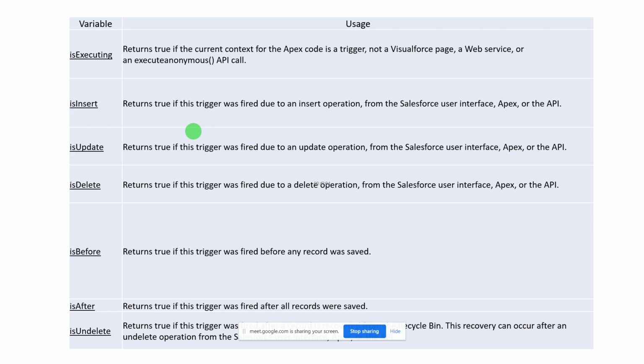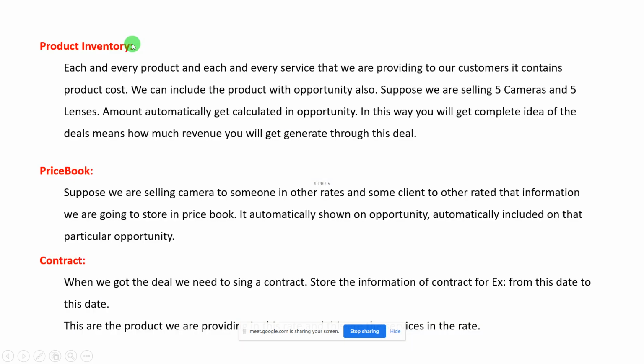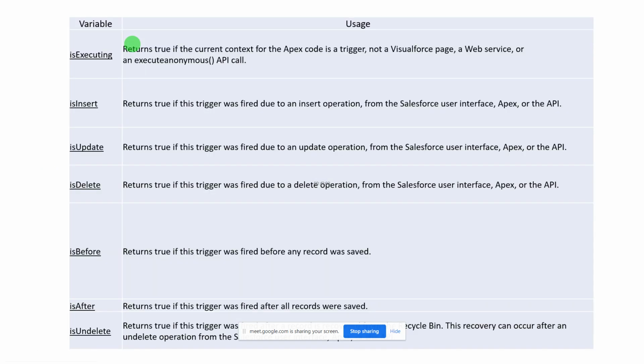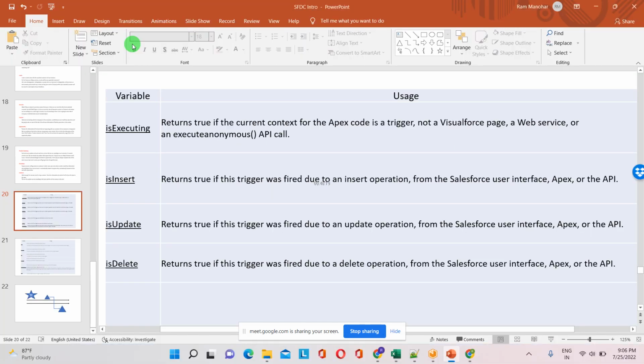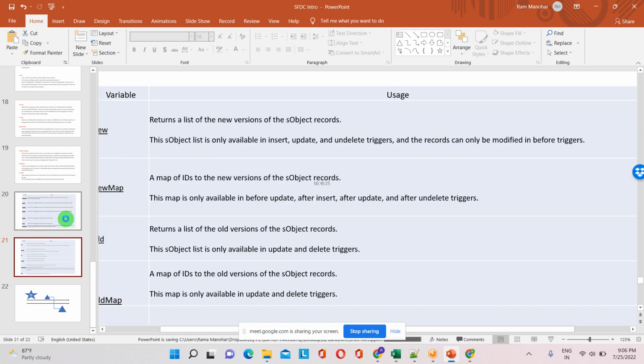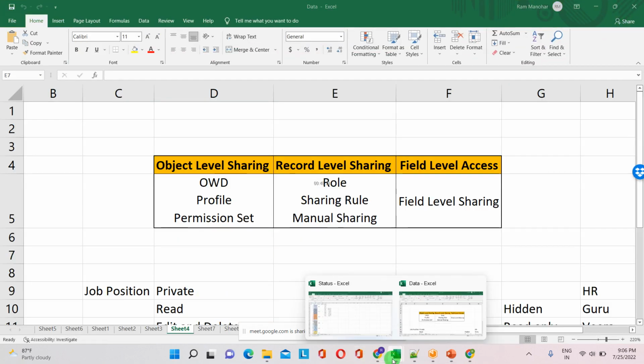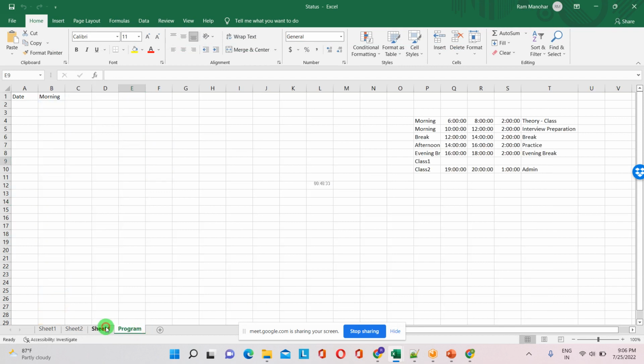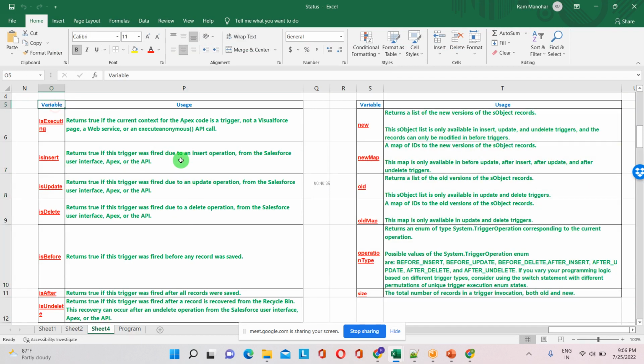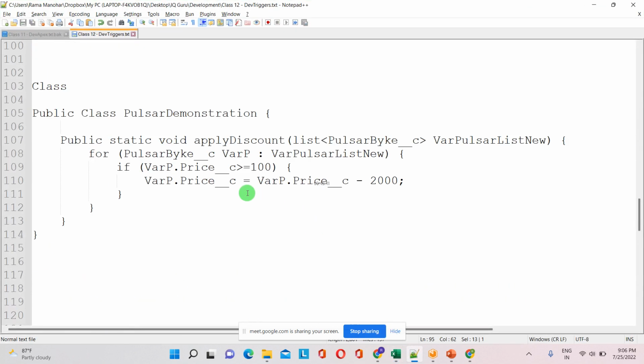I'll share this data with you. Just read it, like when isInsert will happen and when isUpdate will happen. This is for your information. In the next class we'll discuss context variables and the remaining actions. As of now, any doubts, Rajesh? No, bro. I'll share this with you in an Excel sheet, and I'll give you this code also.